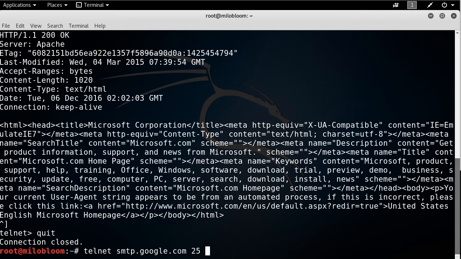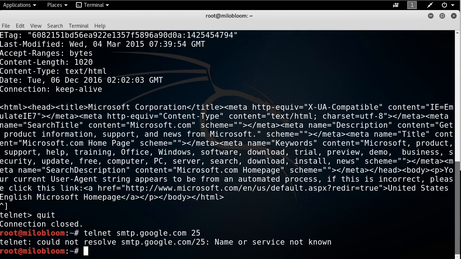I don't want to do that because A, I don't want to be bugging other systems, certainly. Refer back to our ethics conversation. But also, there's really no Telnet server that's going to be listening at smtp.google.com. So there's really no point in me doing that.